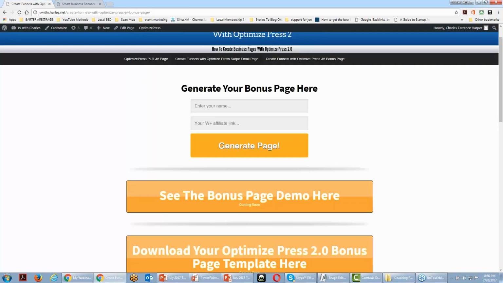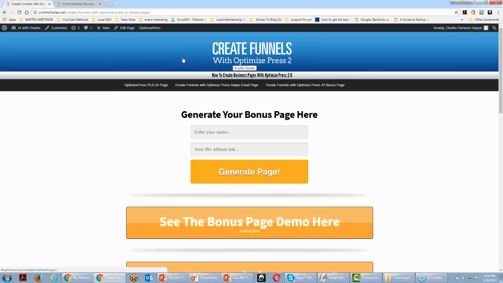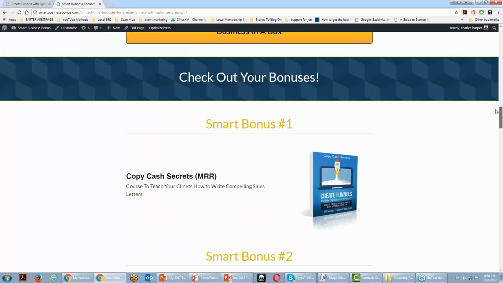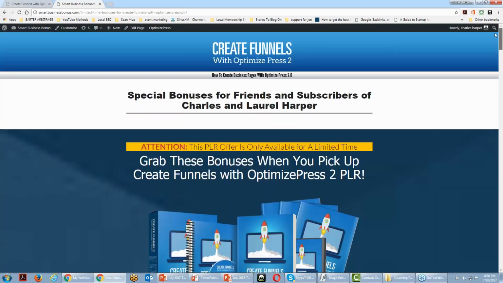Okay, now, so we've talked about the swipe page and the bonus page, and we've kept the header. One of the things you're going to notice here is that this is something that I can do. I like to put my header across everything, and I'm going to talk about that here in a minute. The main reason I like to do that is because I don't want people to be disoriented, and I want them to know it's all associated with the same thing.